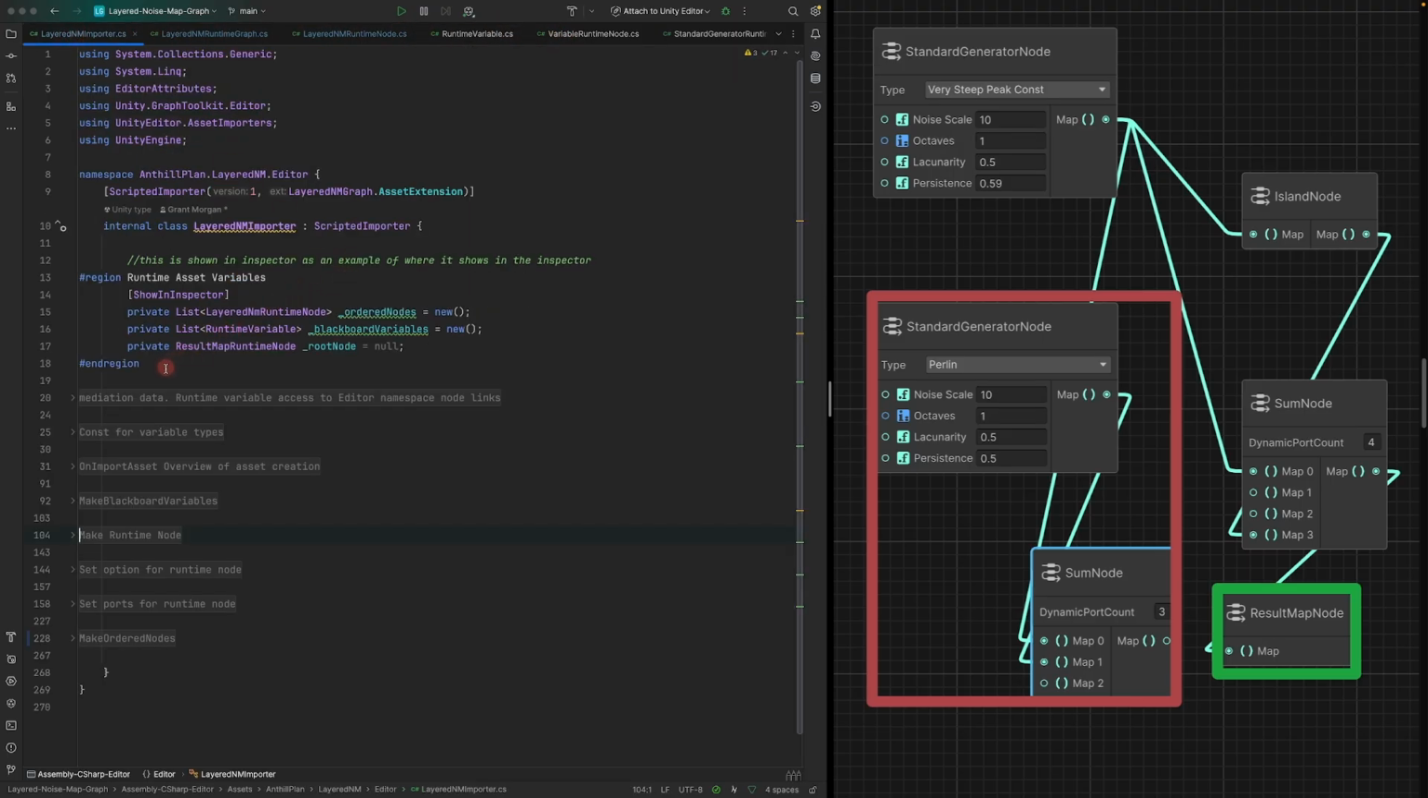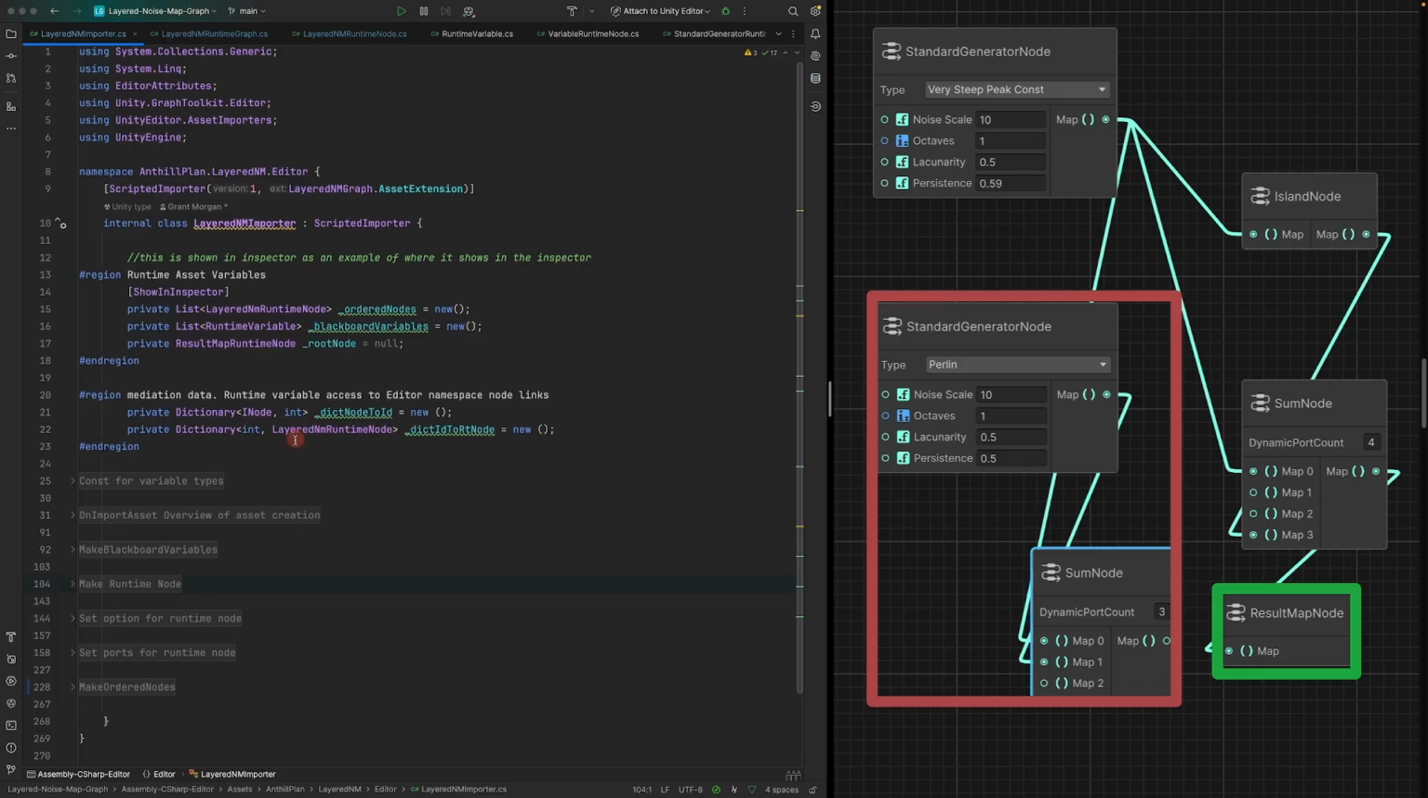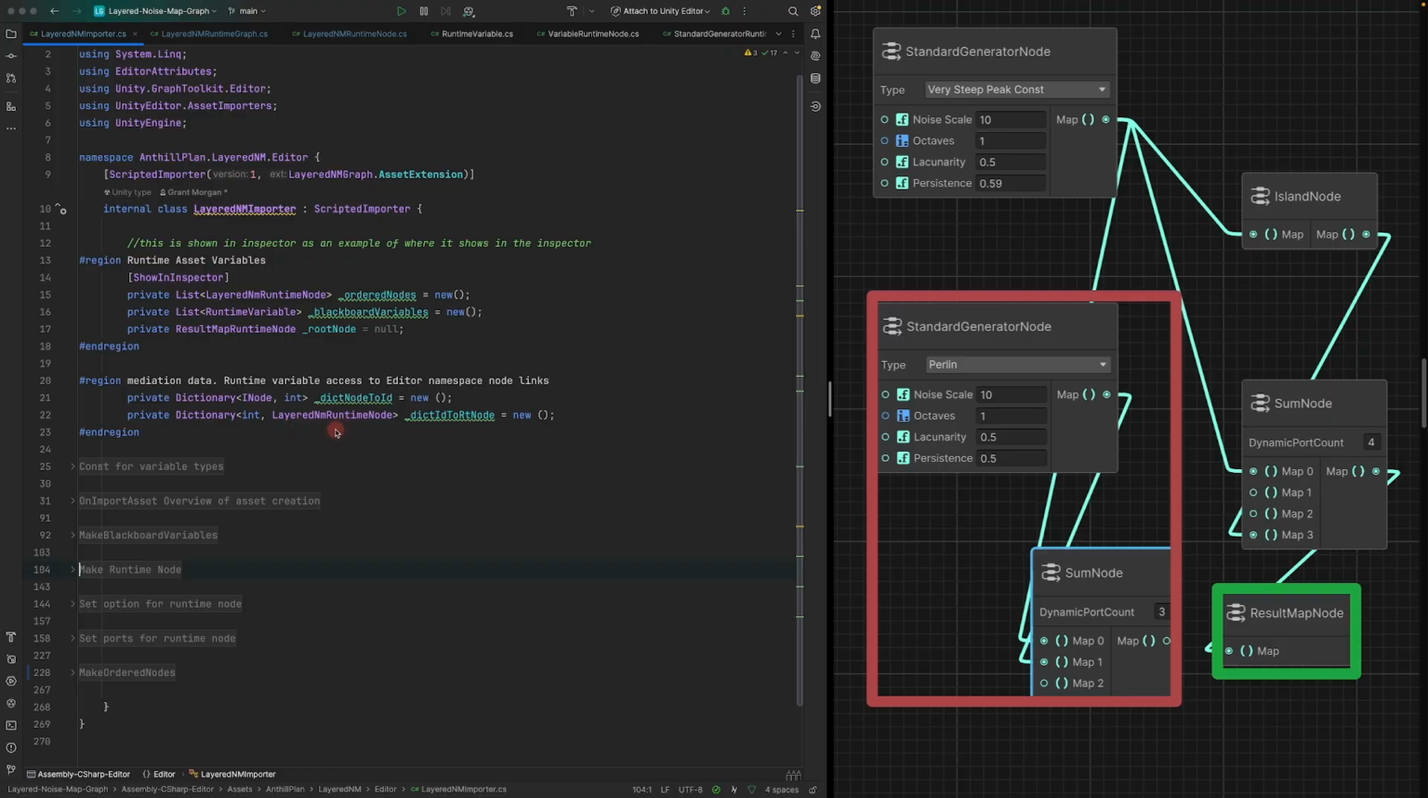And then back to here. We see that this is using the Unity Editor namespace, but at runtime we can't use Unity Editor classes. So we have this dict node ID, which takes an editor type node and matches it to an integer. And then we have an integer which goes to the LayeredNMRuntimeNode node dictionary. So we don't have to reference editor nodes at runtime.